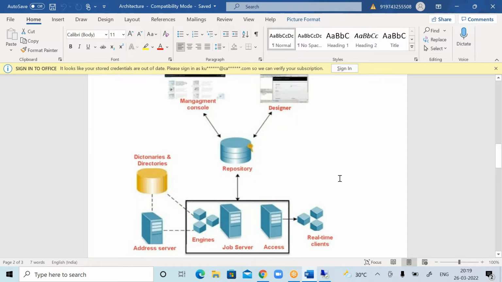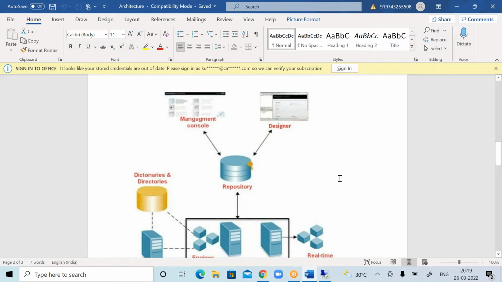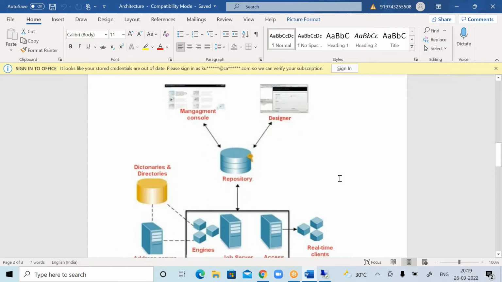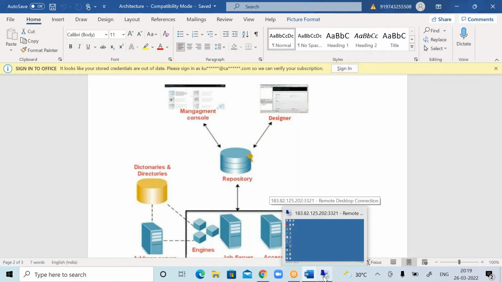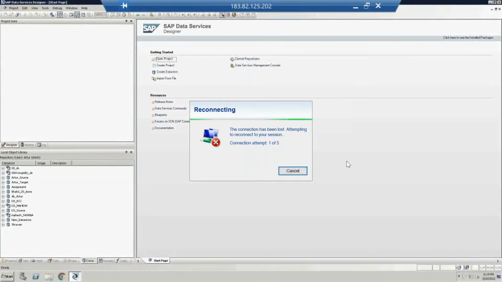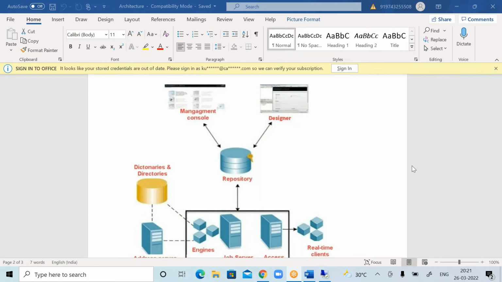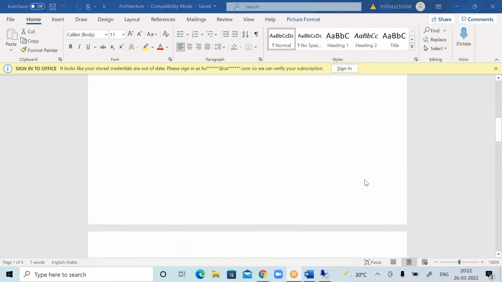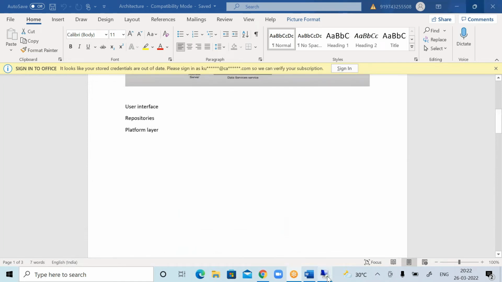Does any one of you have any doubts as of now? You can tell me and I'll try to clarify them about the architecture. Now I will show the Data Services Designer. Are you able to see my screen? Yes. Okay, fine, nice. Thanks for the response.